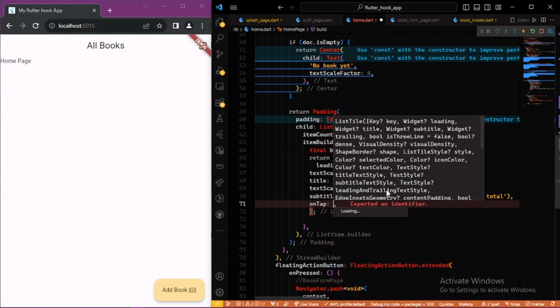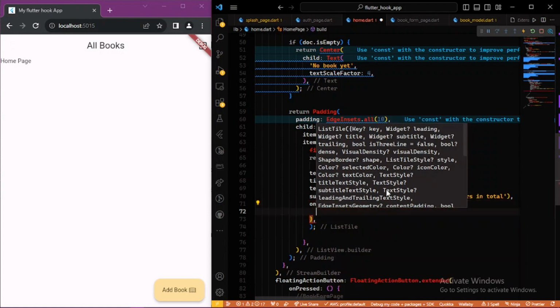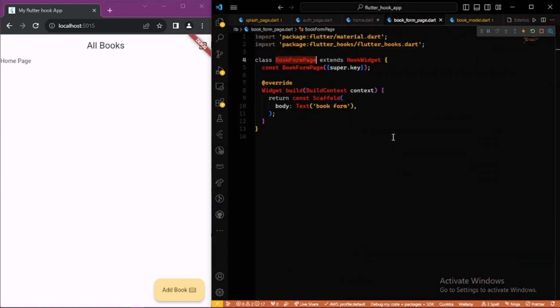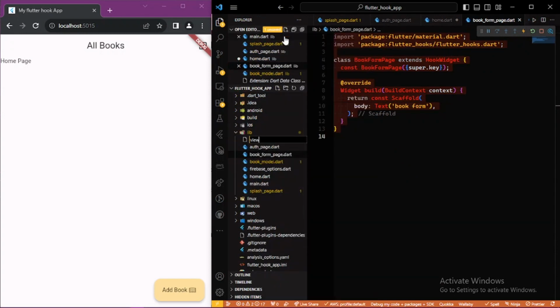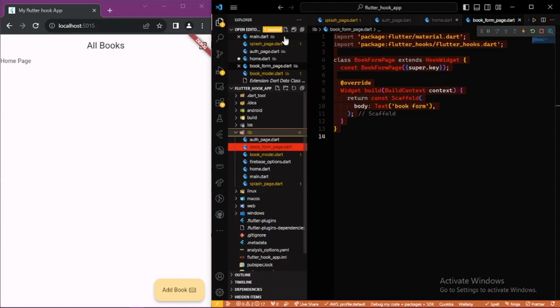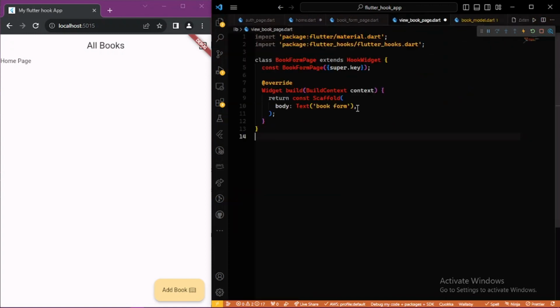On tap should take us to the view book page. We haven't created that yet, so let's just create that now. If you want to use it, we just use it directly. So let's create a view book page. View book page dot dart. So let's just paste this here. View book page dot dart.